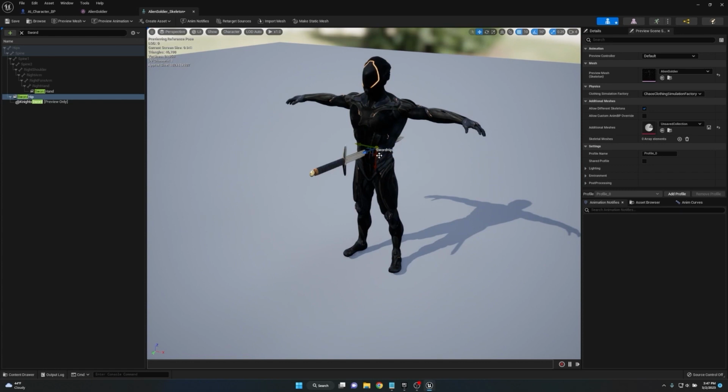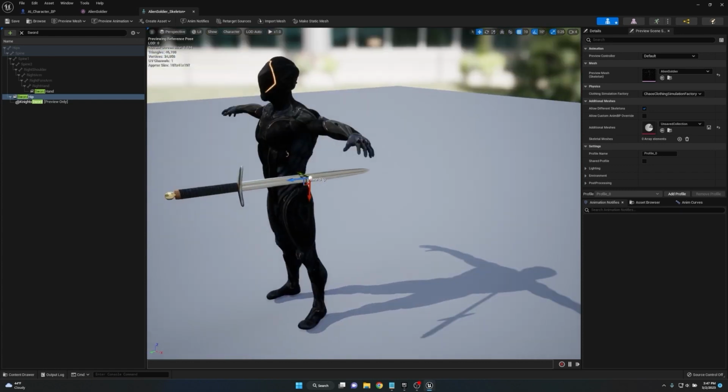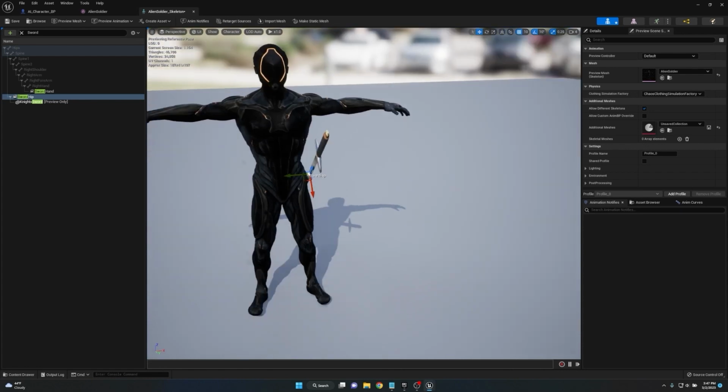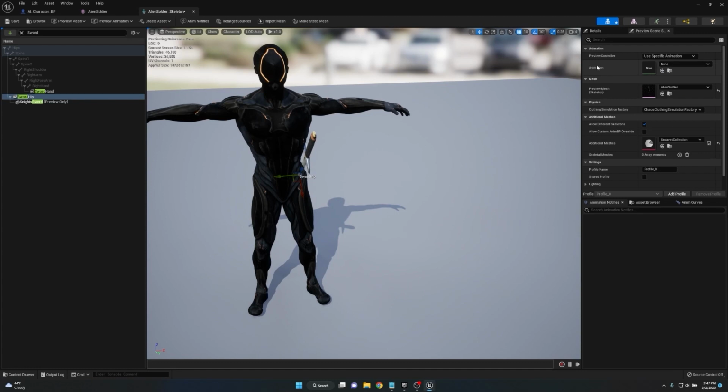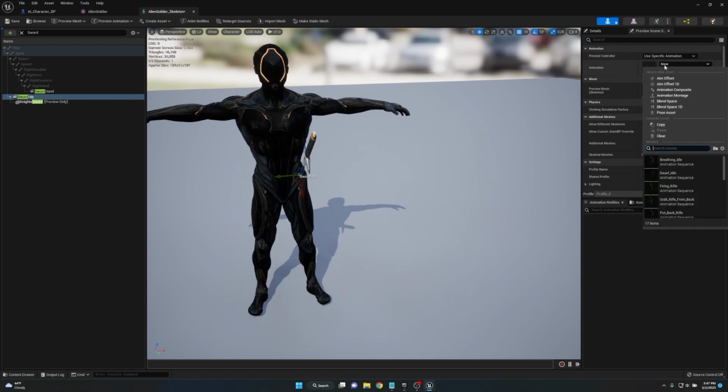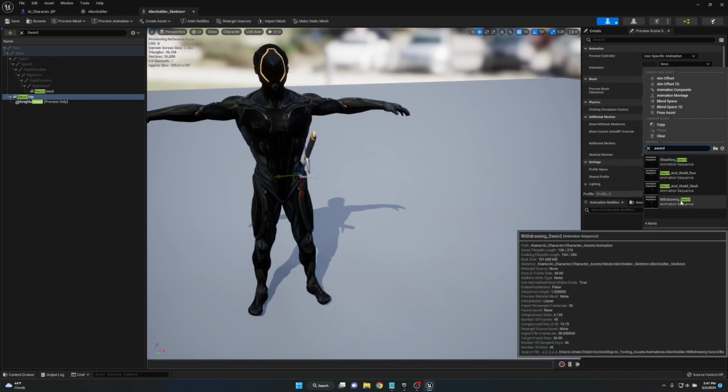But once we have our sword added in place, we're just going to go ahead and move it aside. And this way we can kind of rotate it and give it a rough position for where it's going to be, but we can fine tune this in just a moment. Once we give it its rough position, we're going to go ahead and go up to where it says the preview scene here, under animation. Under preview controller, we're going to change this from default to use specific animation. And then now we have an animation option here that we can use the drop down, type in sword, and you can see that now I have the sheathing sword and the withdrawing sword. So I'm going to go ahead and choose withdrawing sword.